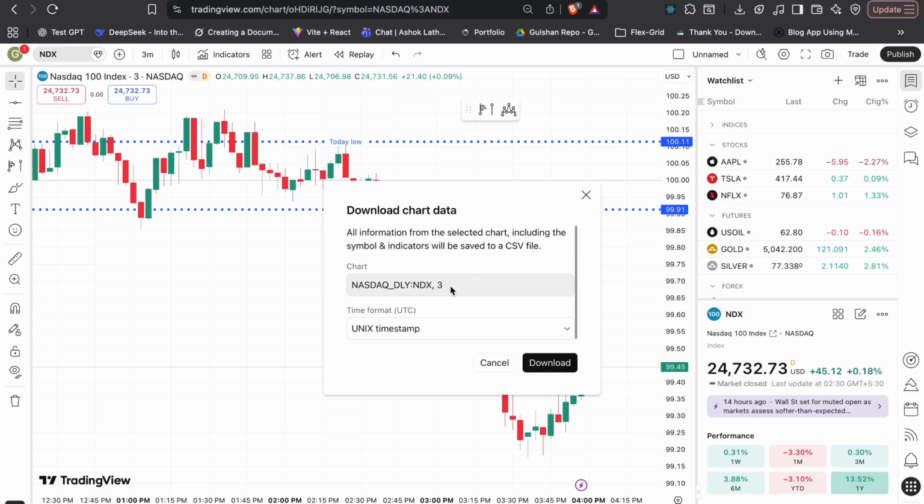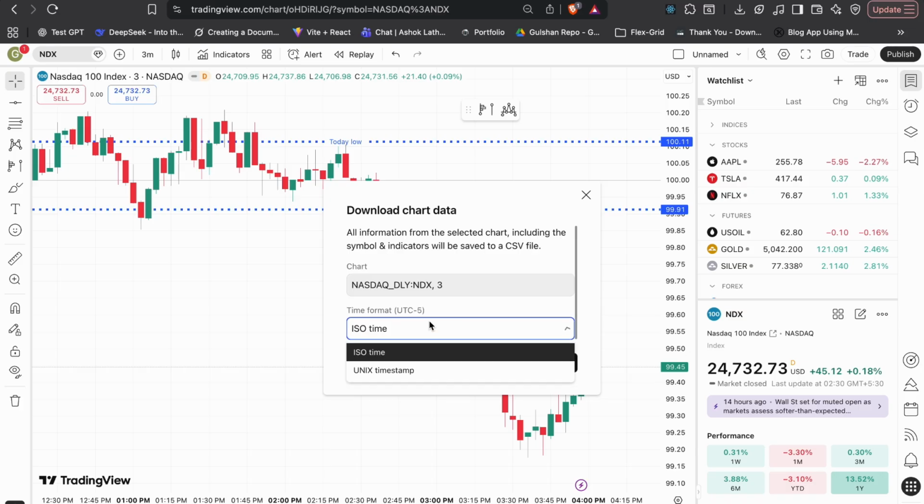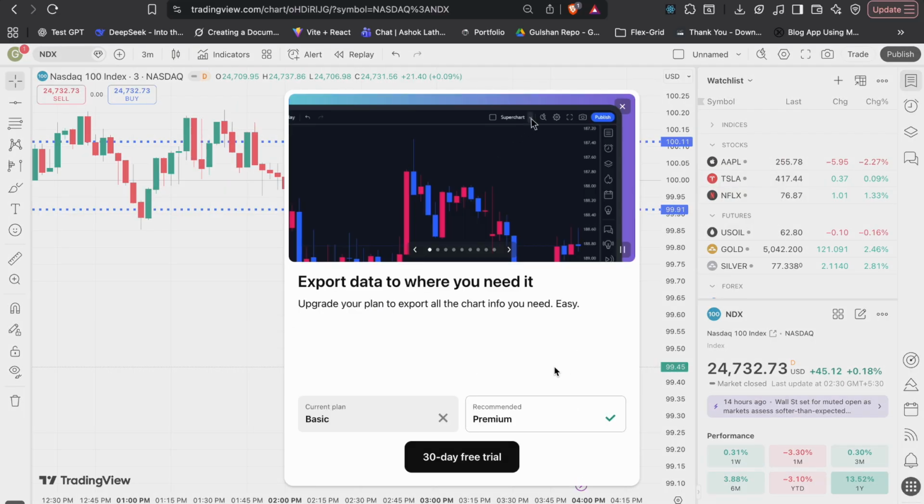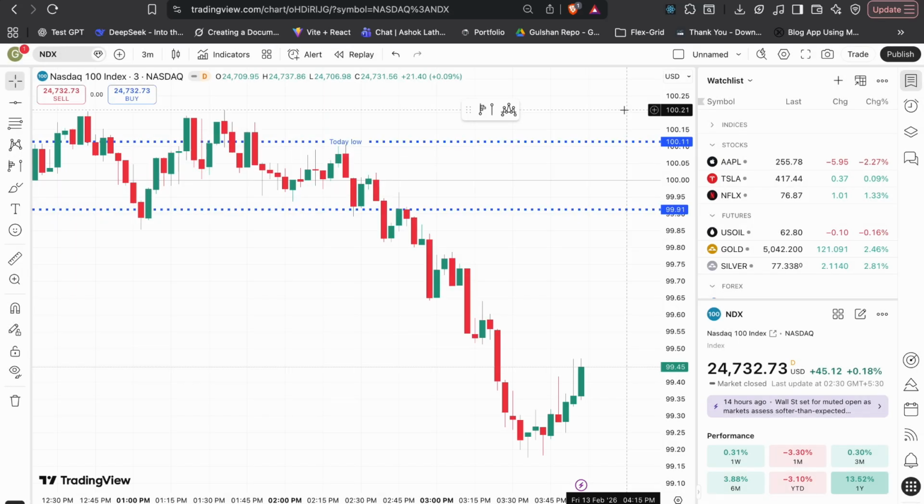Then you can simply select the chart and the time format, like ISO time or the Unix timestamp, and then simply click on download, and it will start the downloading process. It will first ask for a system location and then start the download. So here is how you can easily download the chart data in TradingView.